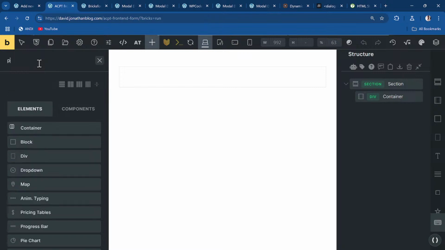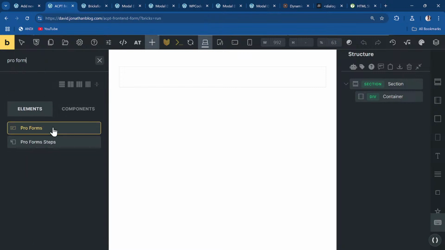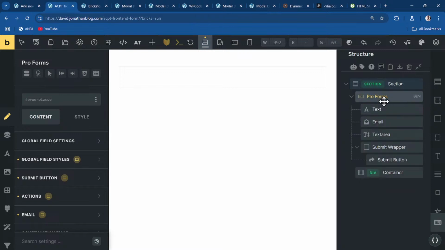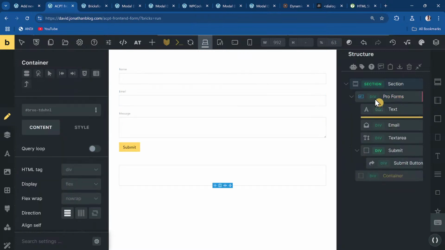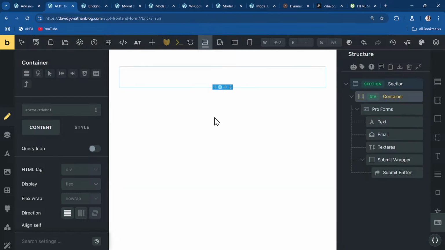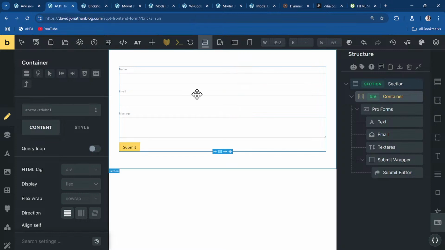So now let me go ahead and try again. Pro Forms. Did I just break it? Yeah, this should be in there. Okay, so we have our form.